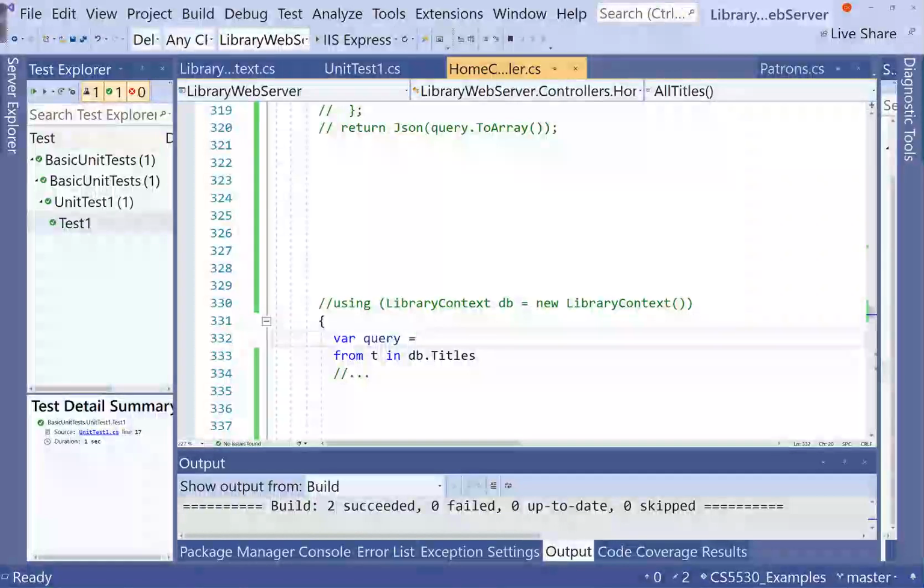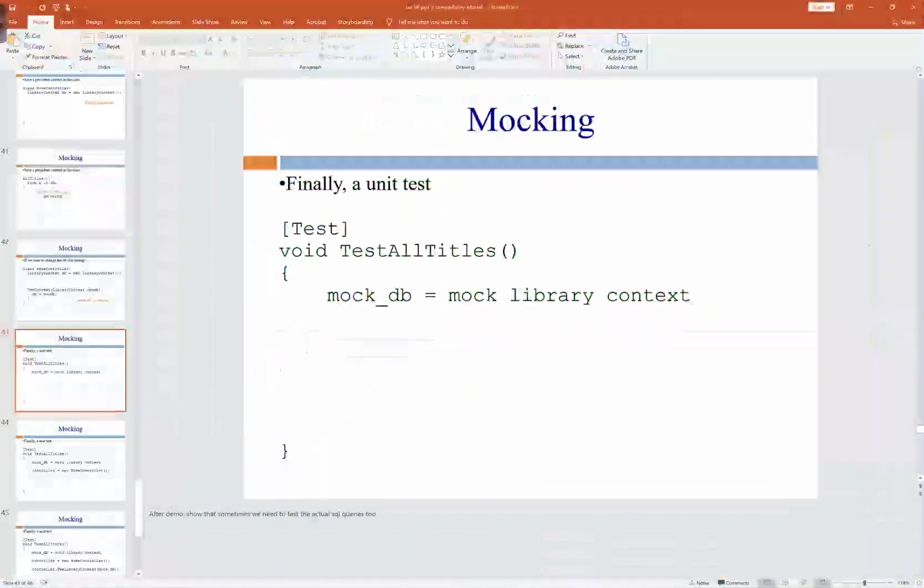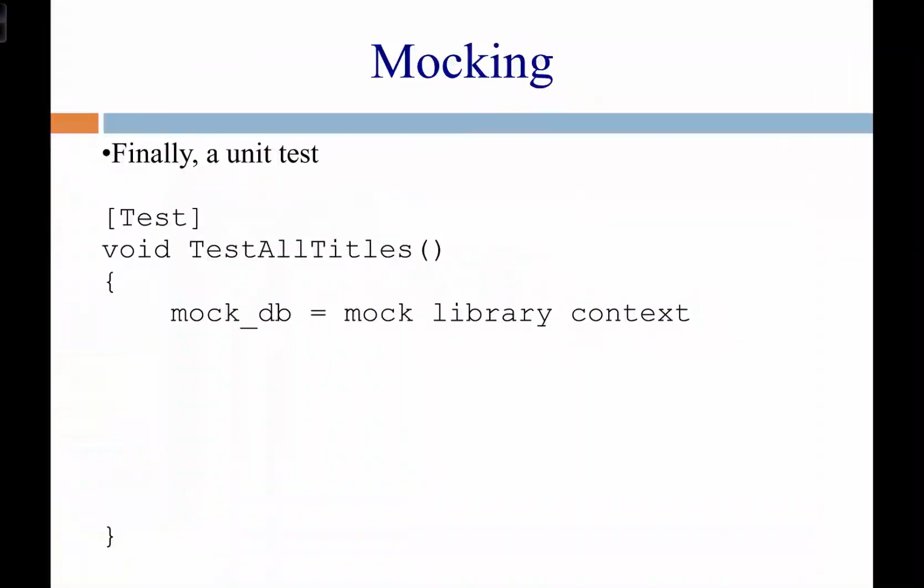Now the question is, how do we put all this together so that we can write a unit test and pass in a library context that will use the mock database instead of the real one? And essentially it looks something like this. So here is pseudocode for a unit test.